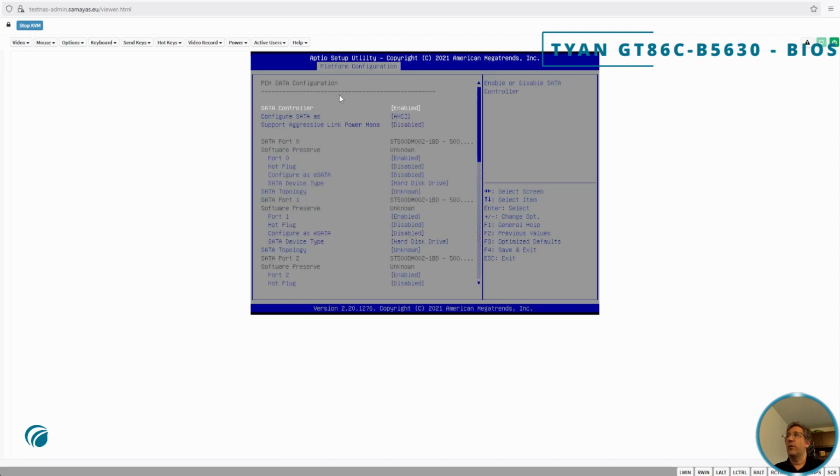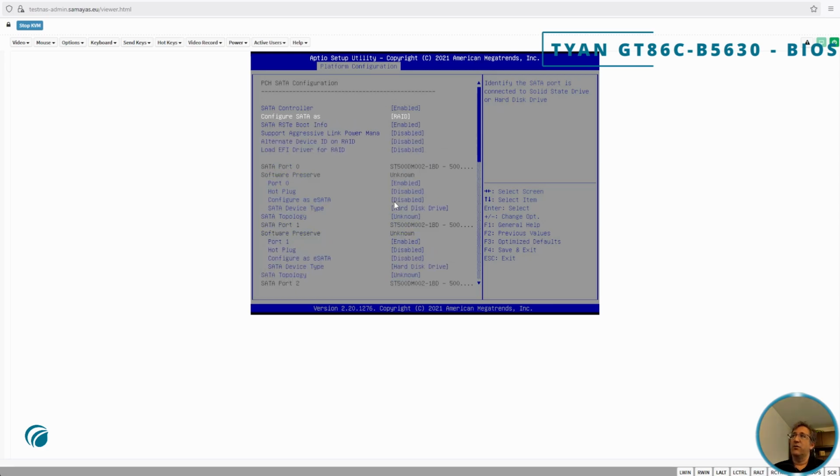Of course, we can enable the SATA controller or not. In some systems, we might have a diskless system and run everything through iSCSI. This is clearly a server which is made as a NAS, and so disabling the SATA controller doesn't make any sense. The next, configure SATA, allows us to configure the SATA controller either as an AHCI controller or as a RAID controller. And so the controller/motherboard supports software RAID.